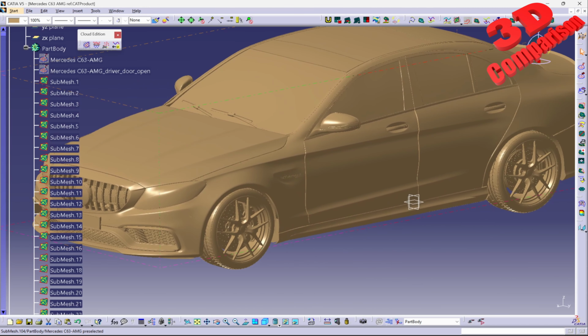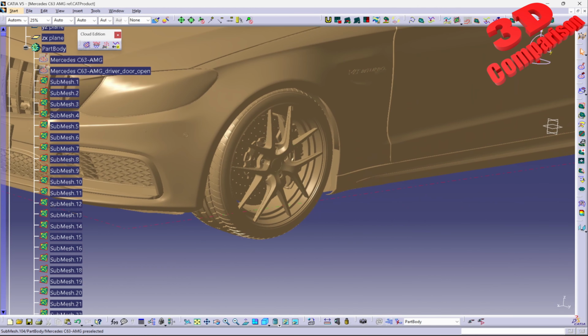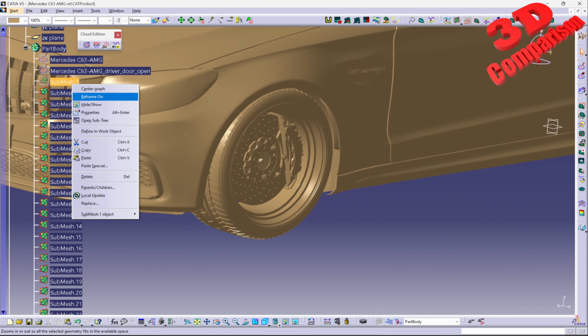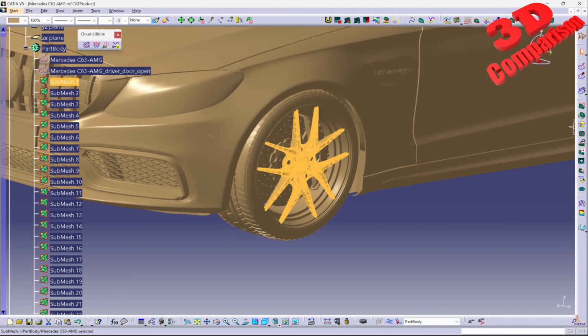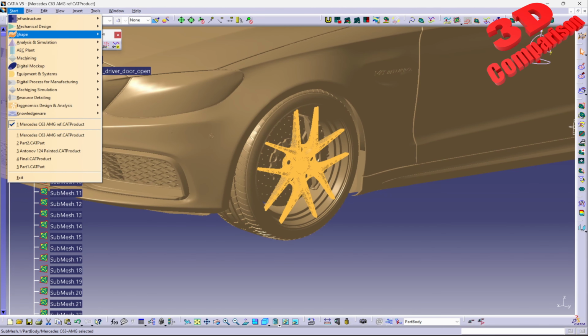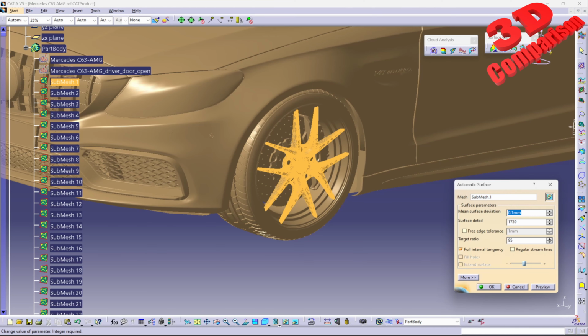Now, usually when you split the connected zones, the largest mesh will be positioned over here. So we see submesh 1 will actually be the interior of the rim. So I can have this hidden. And if I want to process this, I can go within Start, Shape, Quick Surface Reconstruction, and I can enable the automatic surface for this rim over here.